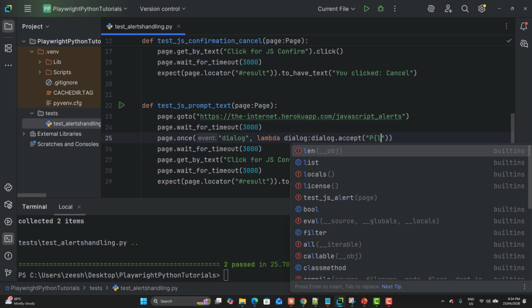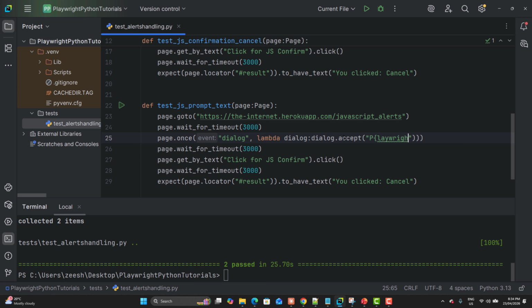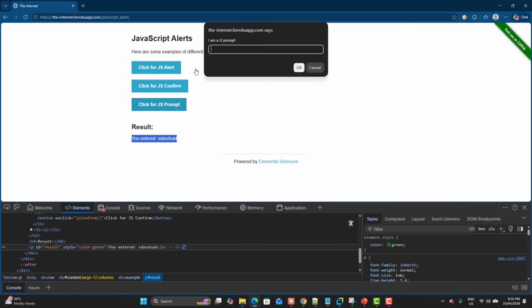So I'll say Playwright Python demo. Now this is a text. So basically what it will do is simply go here, and in this prompt it will write the Playwright text and then just click on this one.